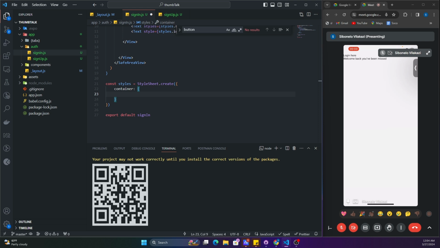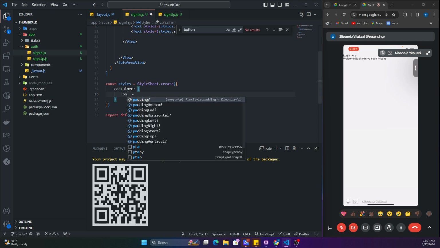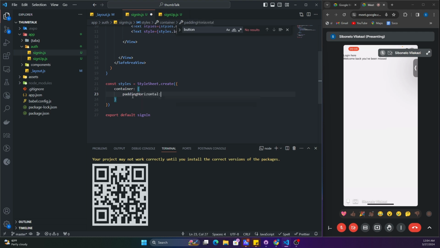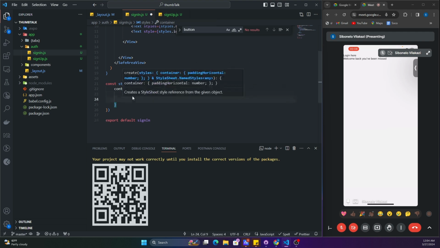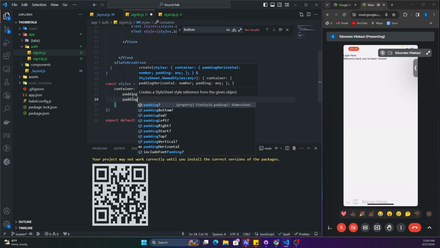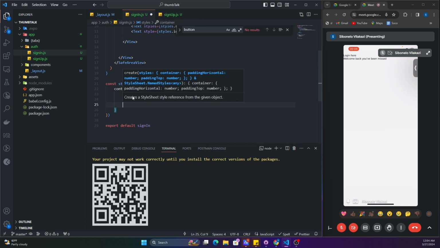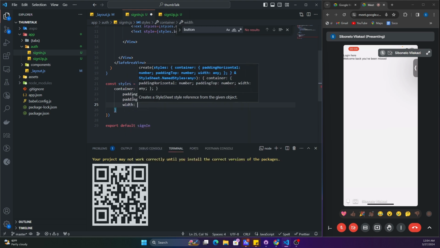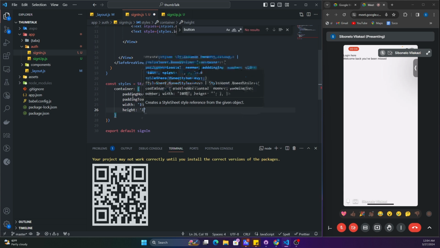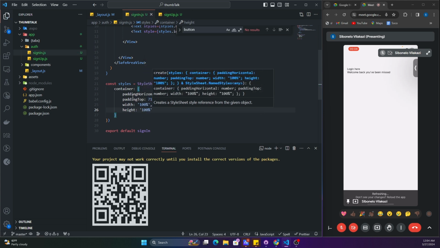So for our actual container, we're gonna set a padding horizontal, which sets the padding left and right to 20. Then we're gonna set our padding top to 71 pixels, and our width and height are just gonna be set to 100%. Alrighty, so now you can see that our text is pushed to the bottom a bit.